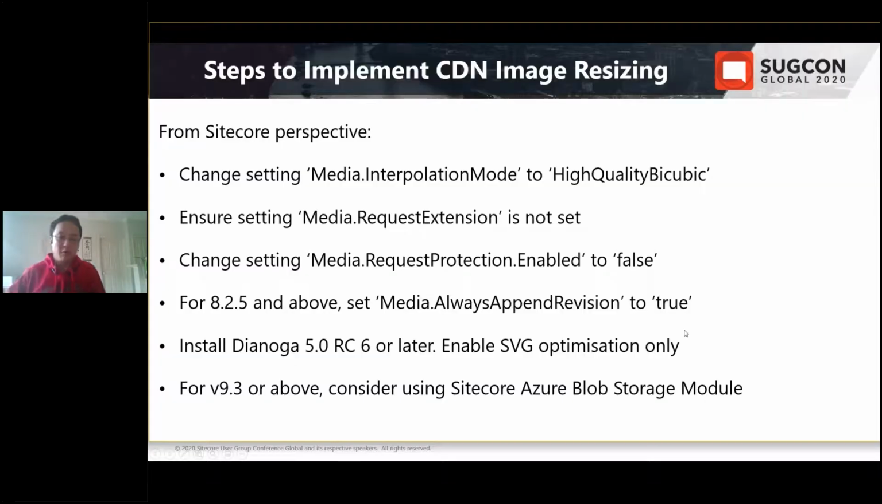So first, from a Sitecore perspective, you want to change the setting of media interpolation mode to high quality bicubic, because it produces the best image. In case you cannot use any CDN image resizing tools because they do cost extra, if you are not using any resizing tool, make sure your interpolation mode is set to high quality bicubic.